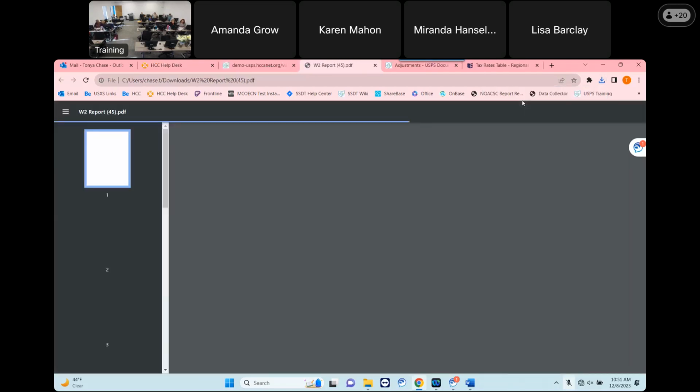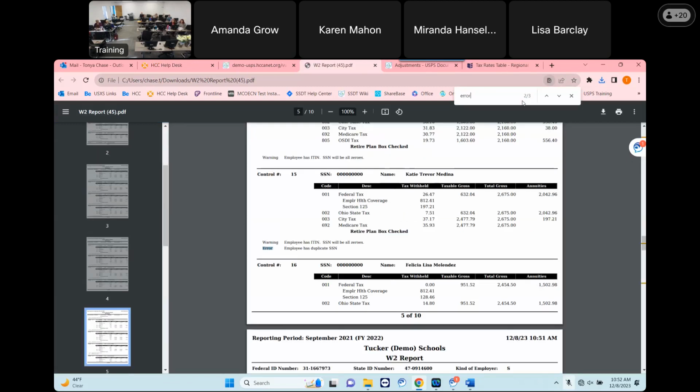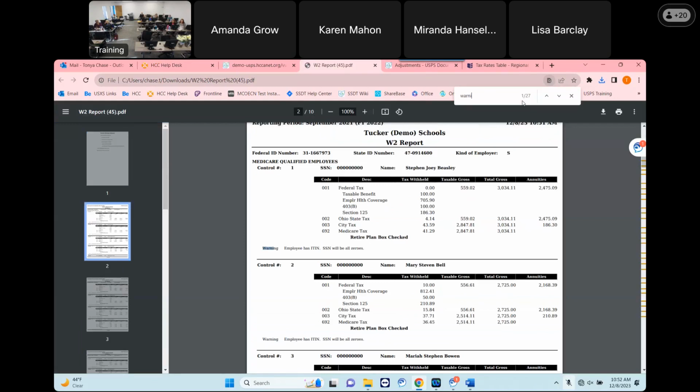So when you run this, first and foremost, I suggest Control F, look for the word error, and find all of your errors. You shouldn't have an employee duplicate SSN. That shouldn't happen in your files. But look for anything like that. And then do the same thing for warnings. Sometimes errors are a problem. You've got to fix errors.